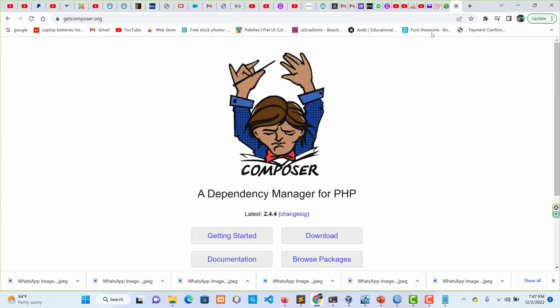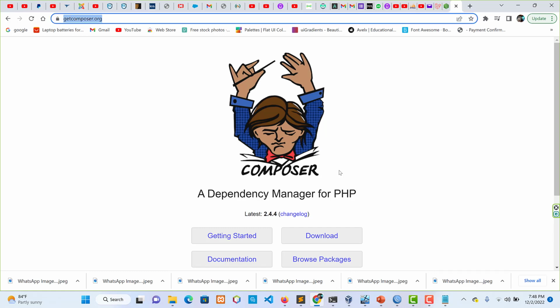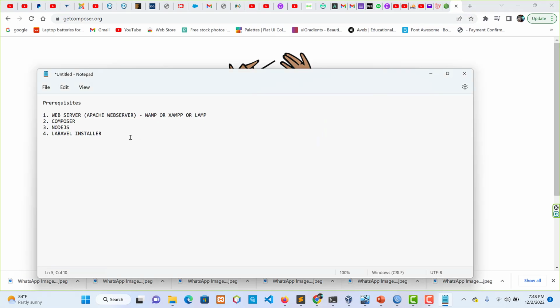Okay, now you're going to come to getcomposer.org. Okay guys, getcomposer.org. This is the website here, getcomposer.org.